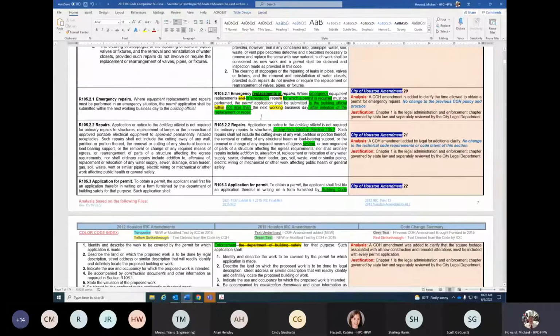So basically what it says is where emergency equipment replacement or emergency repairs for which a permit is required must be performed, the permit application shall be submitted to the building official not later than the next business day after initiation of the replacement or repair. This will eliminate field inspectors from double fee-ing someone who started work when they're just trying to close up a building because a car crashed into it or something.